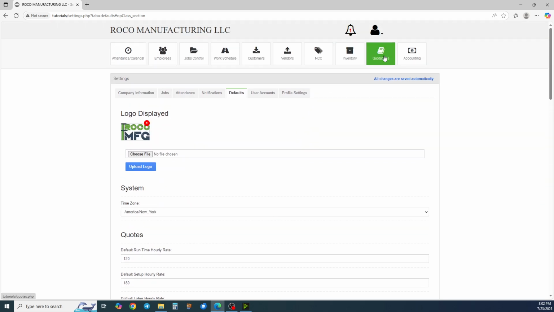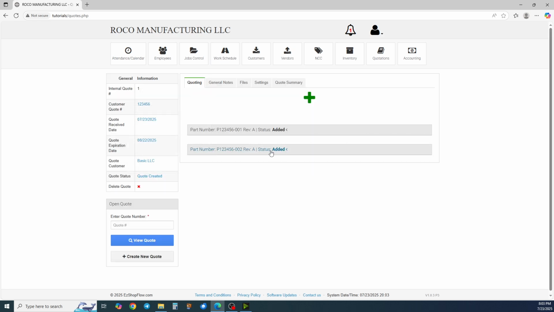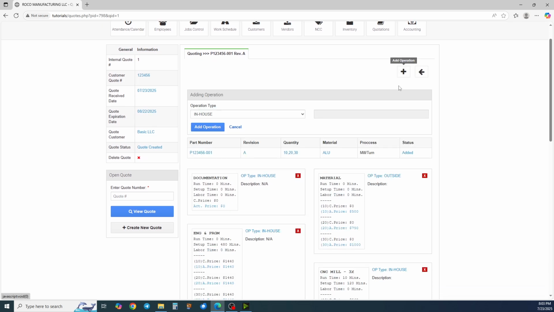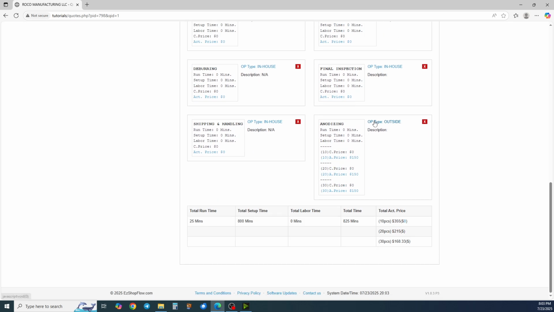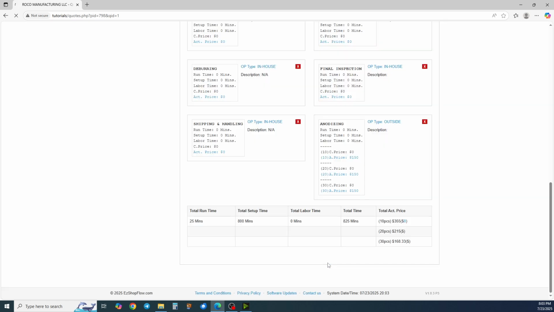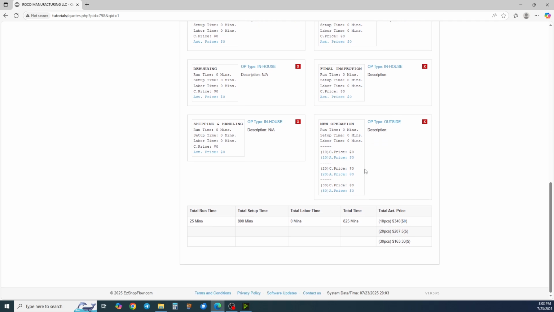Now, when you go back to your quote, then when you click Add Operation, now you have 3 different types. And for anodizing here or any other operation, you're able to switch this if you have to, or you're able to select your new operation as the operation. That's only for your viewing for your records.